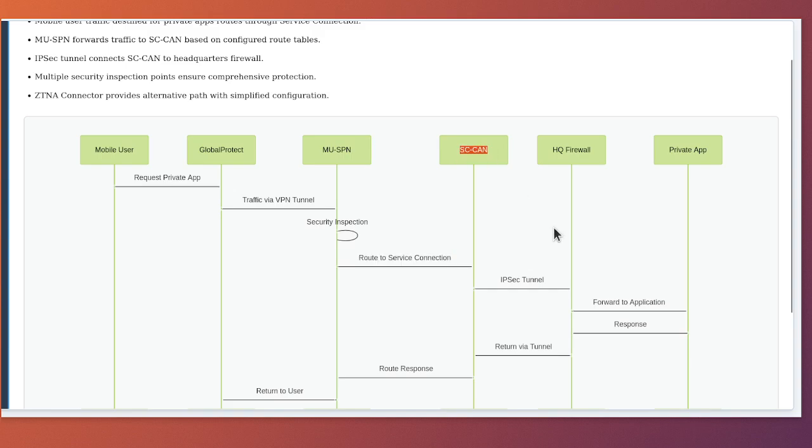The SC-CAN maintains an IPsec tunnel to your headquarters firewall. The traffic traverses this IPsec tunnel to reach your corporate network. The HQ firewall routes the traffic to the private application server. The application processes the request and sends the response back through the same path.